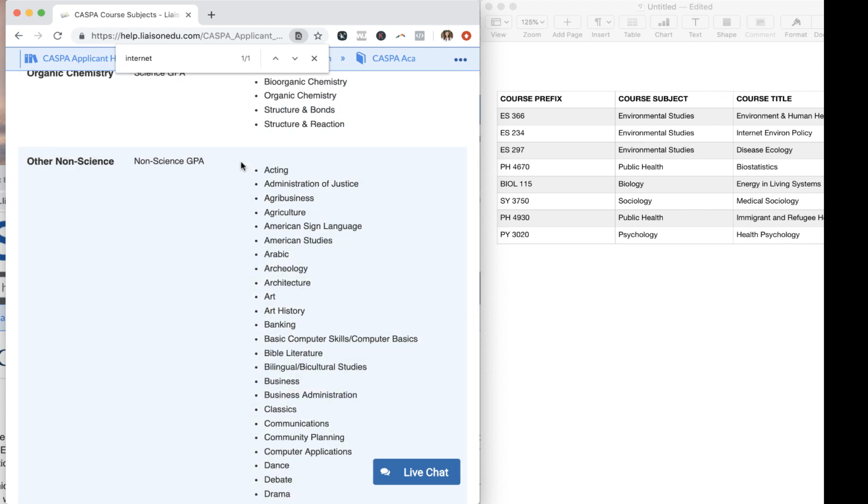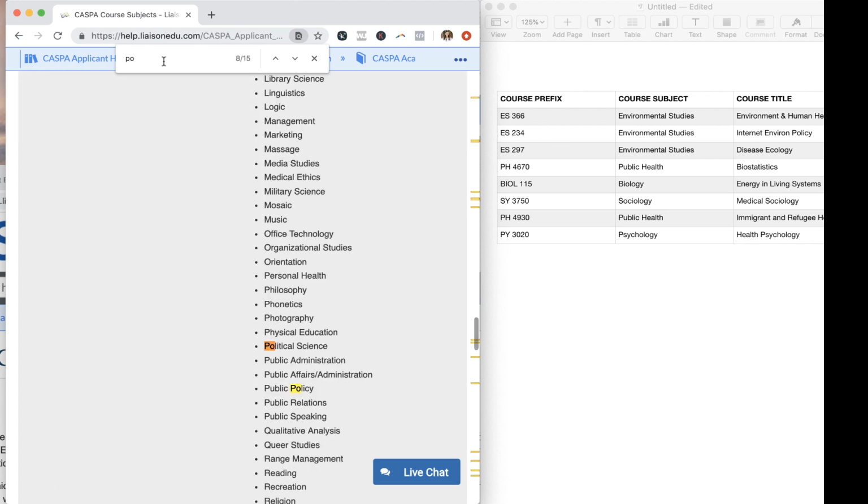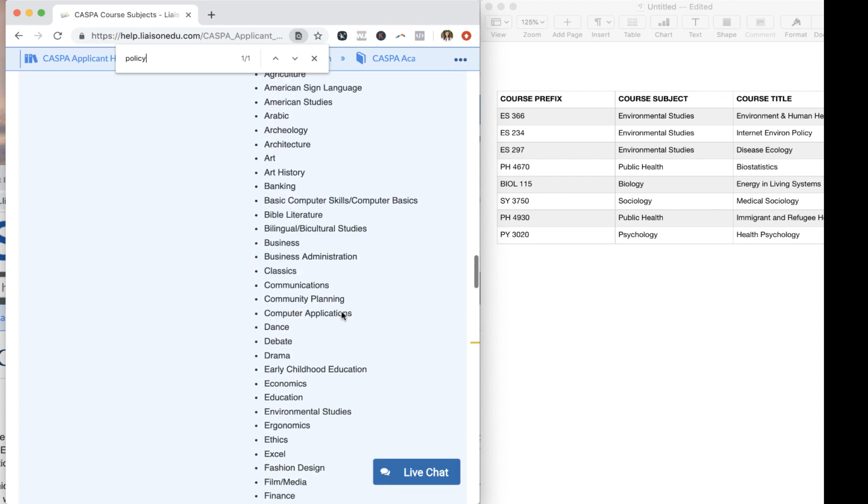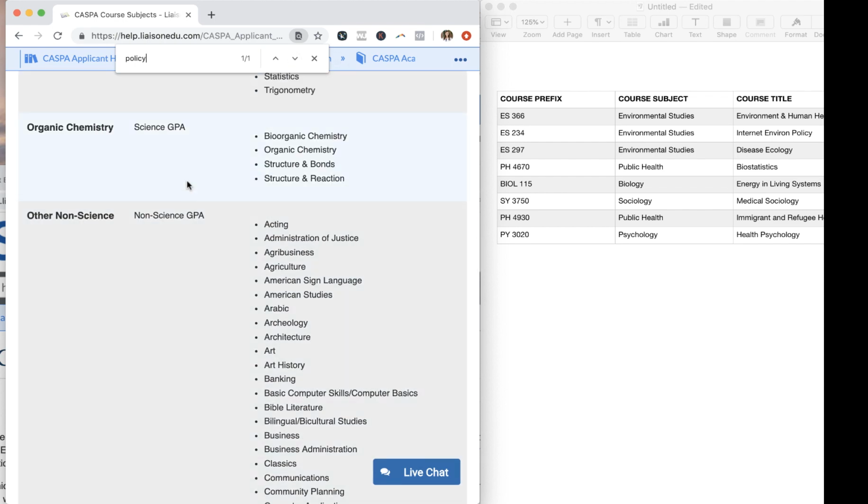Non-science. Which I figured, because pretty much any policy class or technology class, unless it's very heavy in the sciences, is going to be non-science. So that course would be non-science. Based on the internet, we can type in policy, and you'll see that pretty much all the public policy ones fall under non-science, environmental studies falls under non-science. So I would assign that under internet.